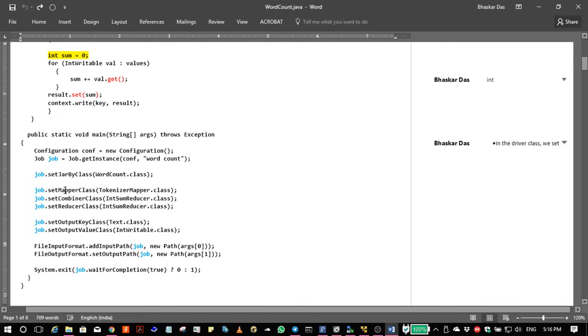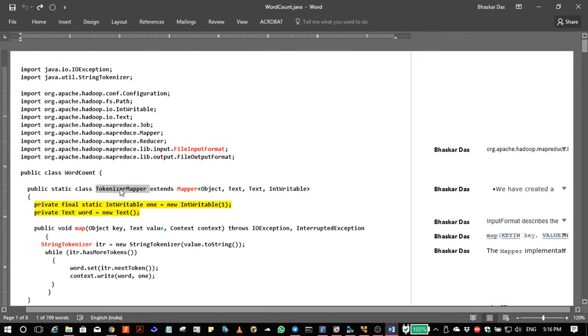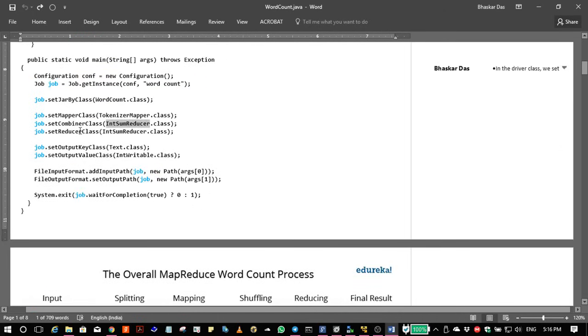Set mapper class is the predefined method, and you are passing the tokenizer mapper class, which is our user-defined class. We are passing the sum reducer class for the combiner and reducer. I will tell you in detail about the combiner and reducer. The same sum reducer class is used as combiner and reducer, along with the output key and output value classes. Using this job object, we are writing all of this and passing our classes as parameters. You can check over here. If you want to run multiple jobs, you can do that.